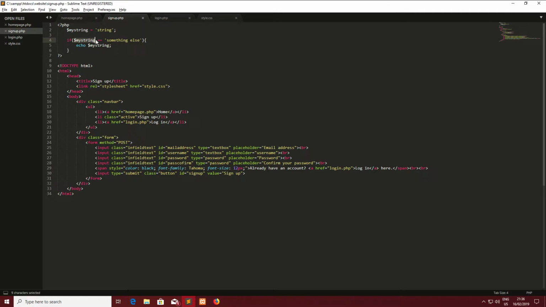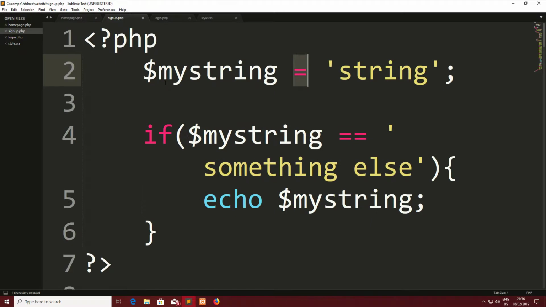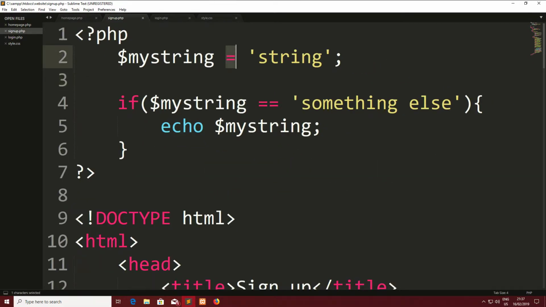So if my string is equal, the single equal means basically, let me just zoom in so you can see better if you're on a small display or something. The single equal means get this value and put it into my string. So that means we give the variable this value. The double equals checks for them being equal. So if the value of this is equal to this. This equal means give my string this value. The double equals means check if these are equal.